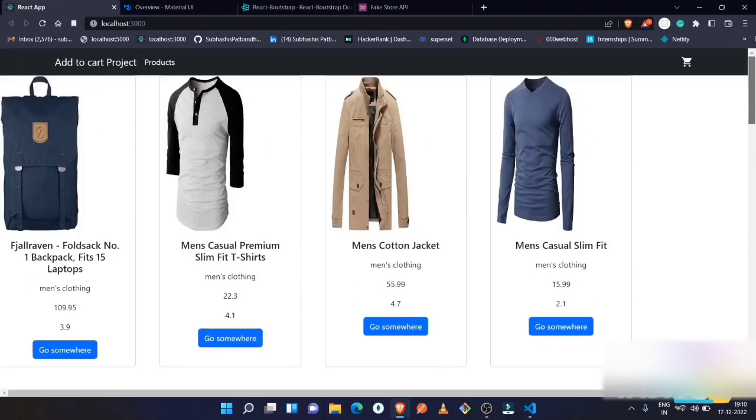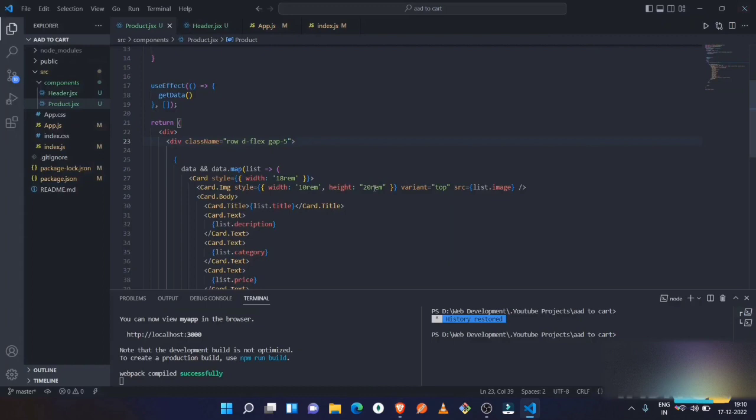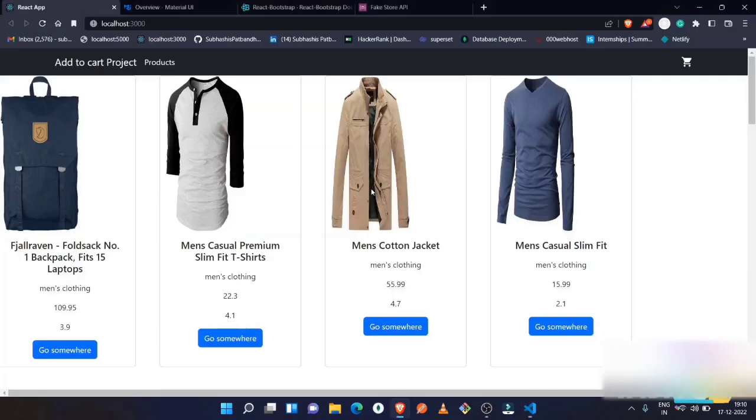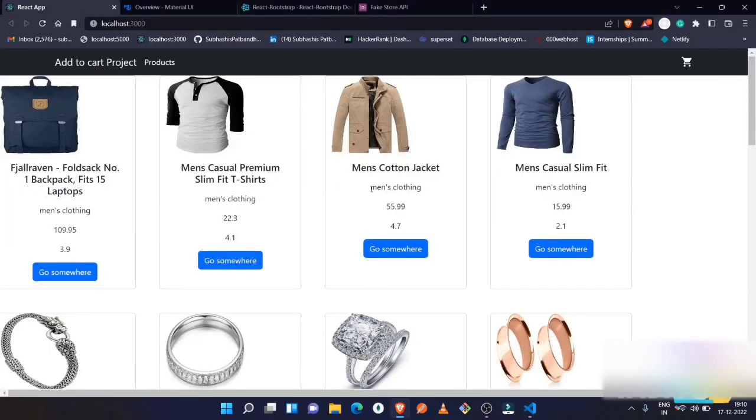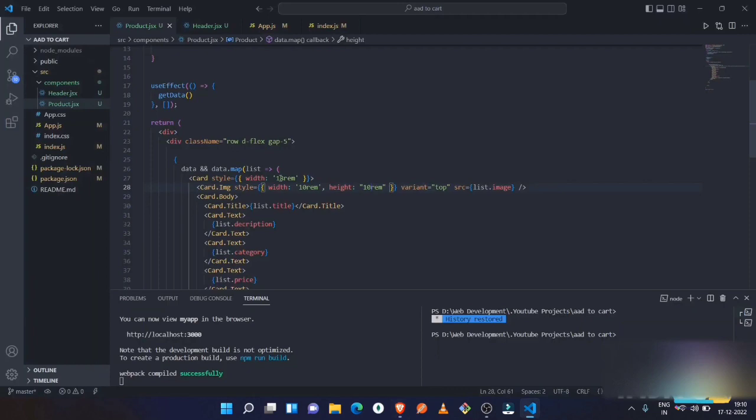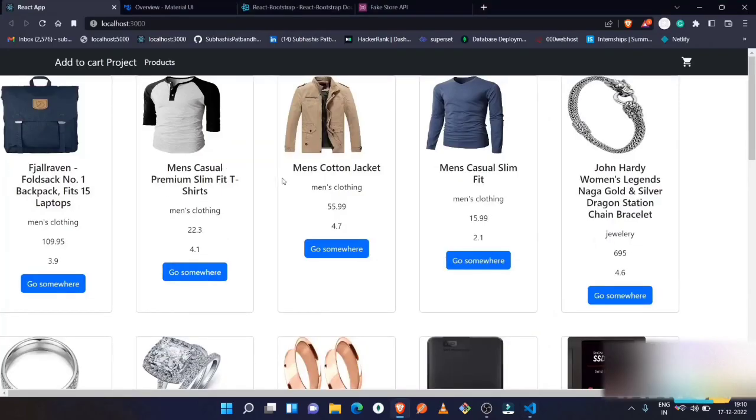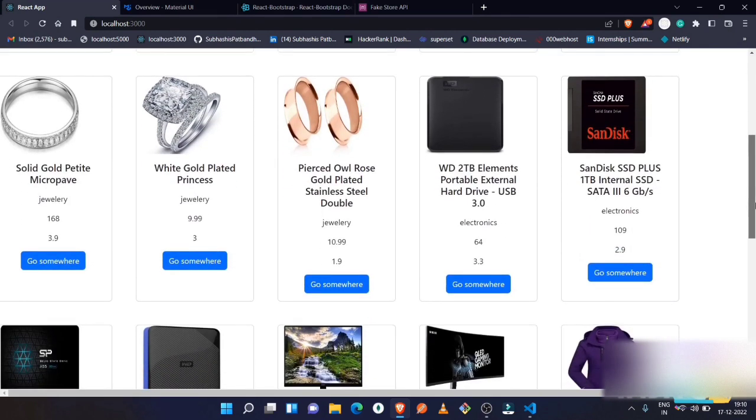What is this error showing, man? Okay, you can decrease the height of the image a little bit, so make it 10 rem. Now it is looking good. So let's decrease the width of the card to 15 rem. Okay, and everything is looking fine.